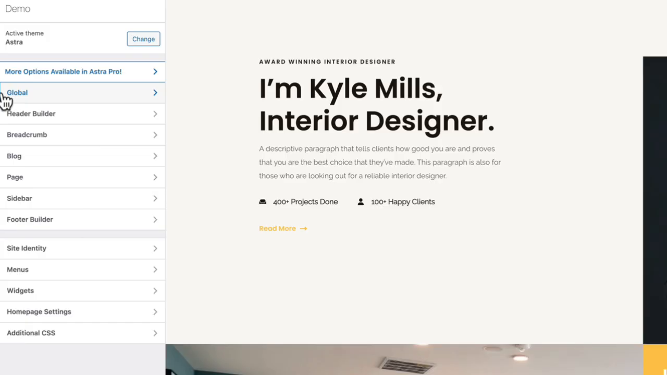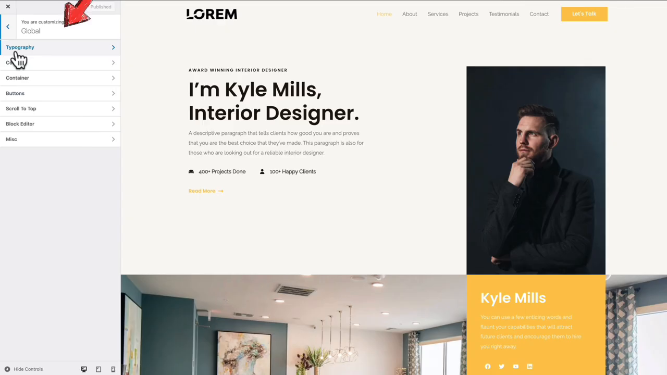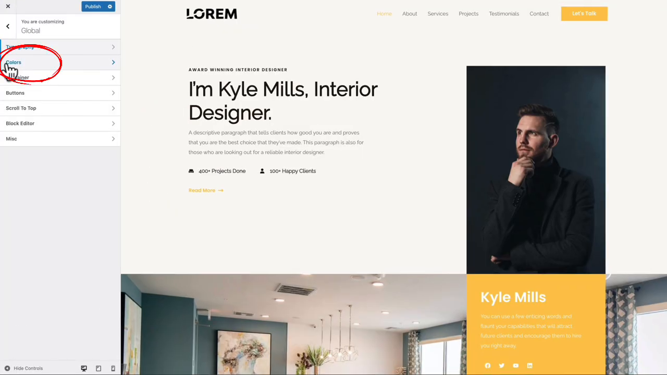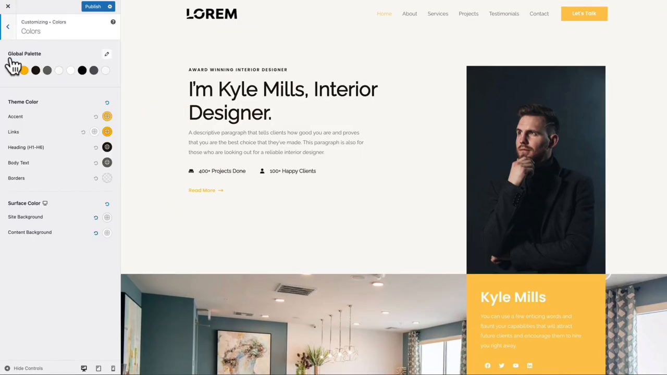You can also change your site's fonts. Just go to Global, then select Typography, and choose the font style you want. Going back, you can also customize your site colors.